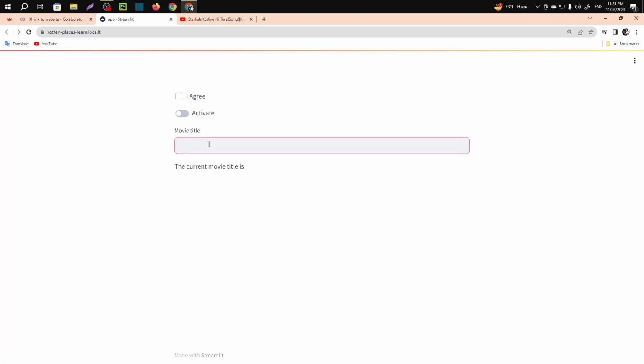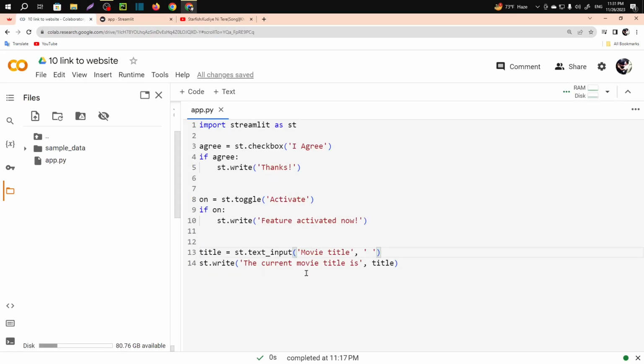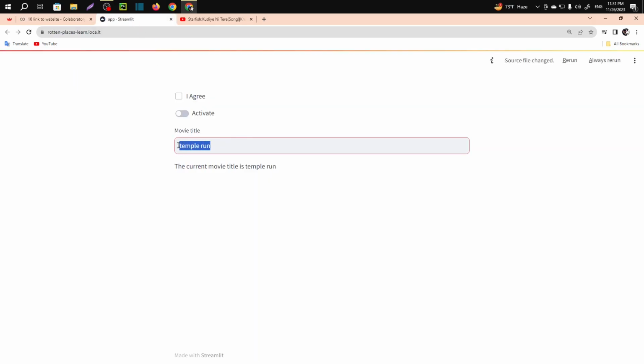Okay, now let's say Temple Run. Hit enter. The current movie title is Temple Run. Okay guys, and this is just a command. The current movie title is, we are passing the value of this variable that we have created. And we are passing this variable through this text input.